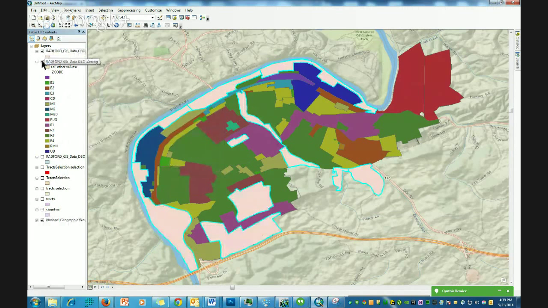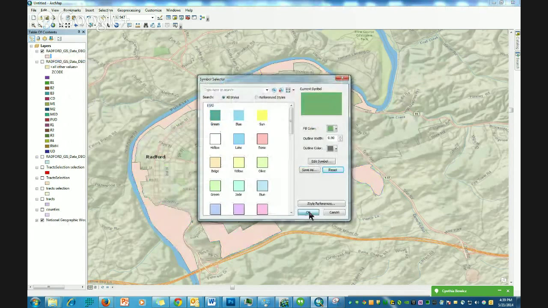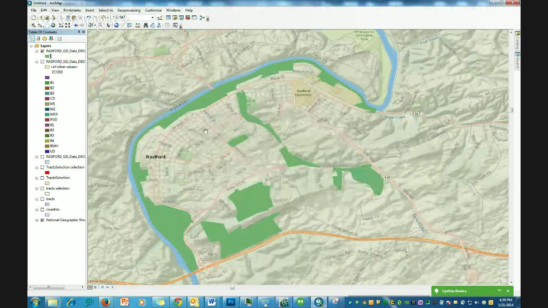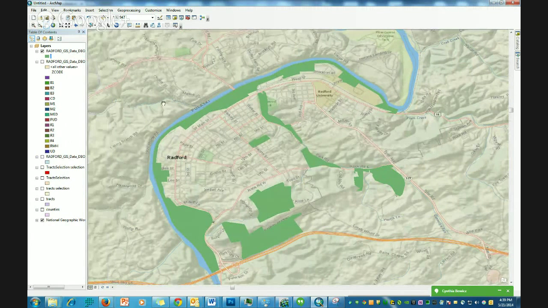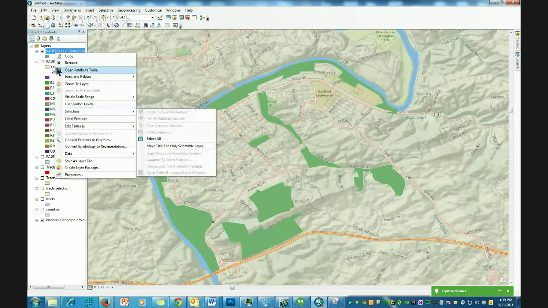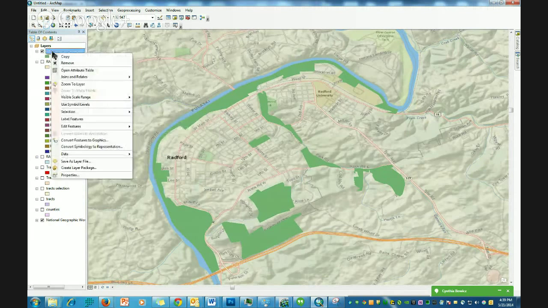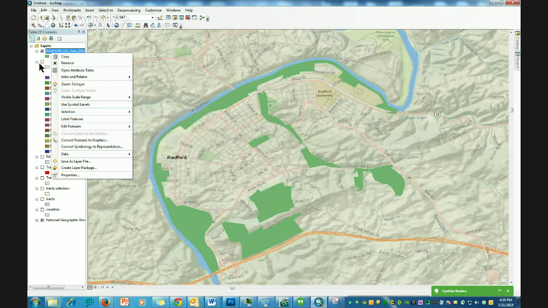And that's done. Now we can turn that off, make that green, and now we've basically created a map showing all of the protected land that's in Radford. Pretty easy, and it's very important that you become comfortable with selections. Now, if we go into the selection options that we access by right-clicking on a layer of interest, there are more tools in here that we can use to manipulate and manage selected features.